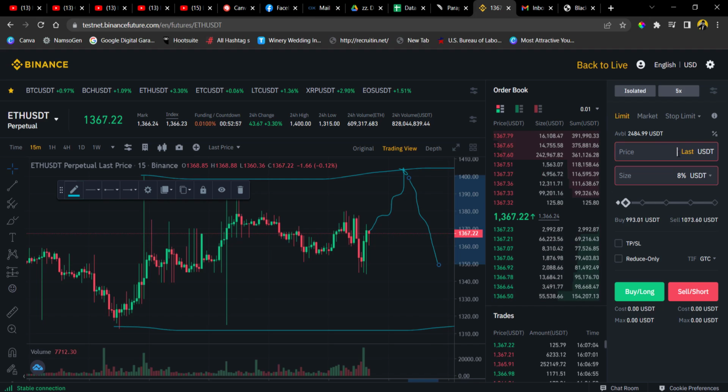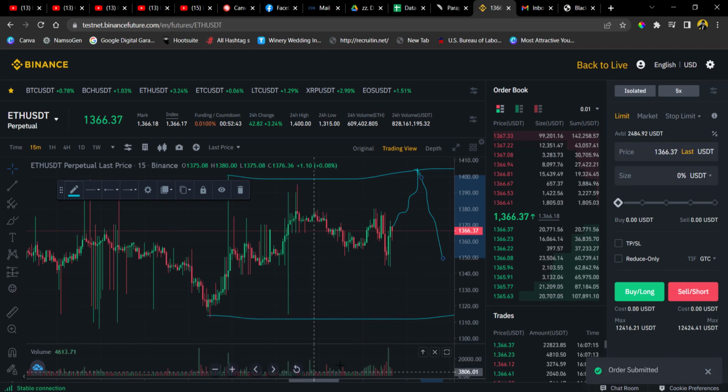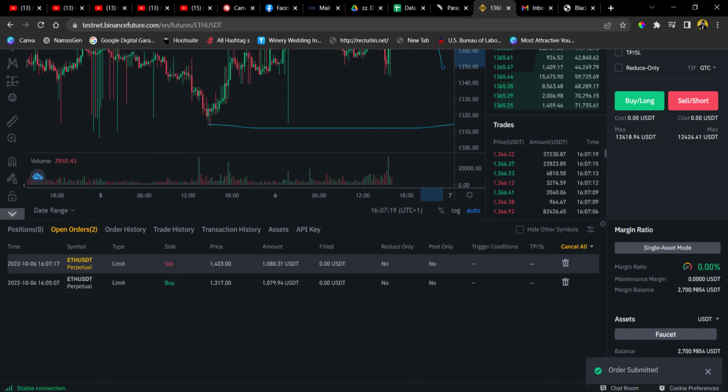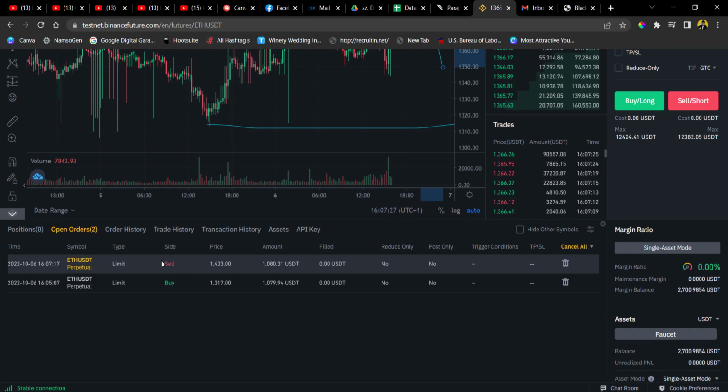So I will go ahead and put the price, which is 1403. You can see right here, and then I will allocate the same amount for that, and then simply click on sell limit. Then you will see order submitted. If you scroll down, you can see this is for the sell limit, and this right here is the buy limit. You're placing an order above price.